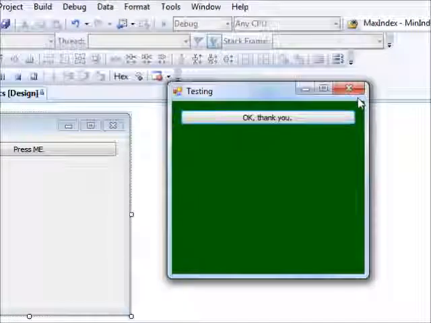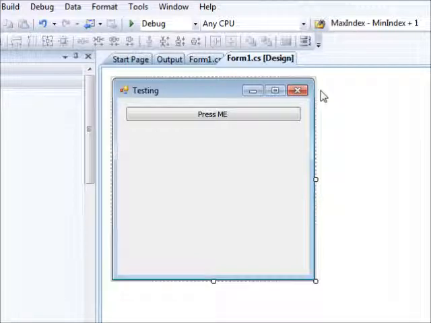I press this one, no problem. So this was kind of an introduction tutorial to make you understand what is happening in the IDE, what is happening with the files, and what we mean by event and what we mean by properties.